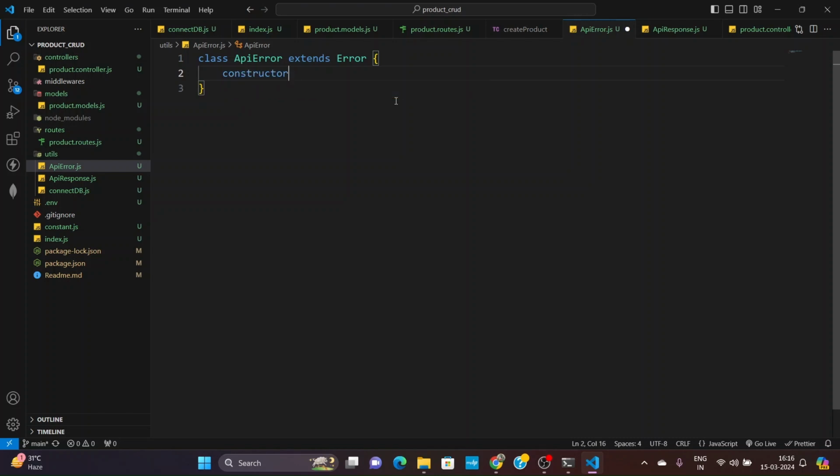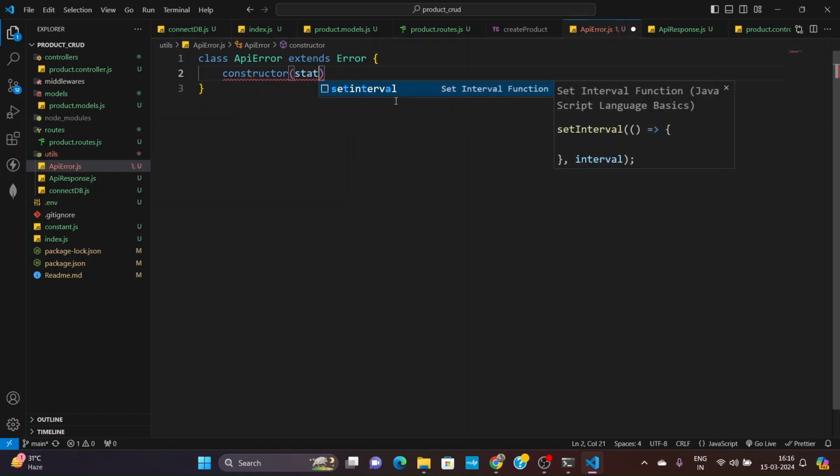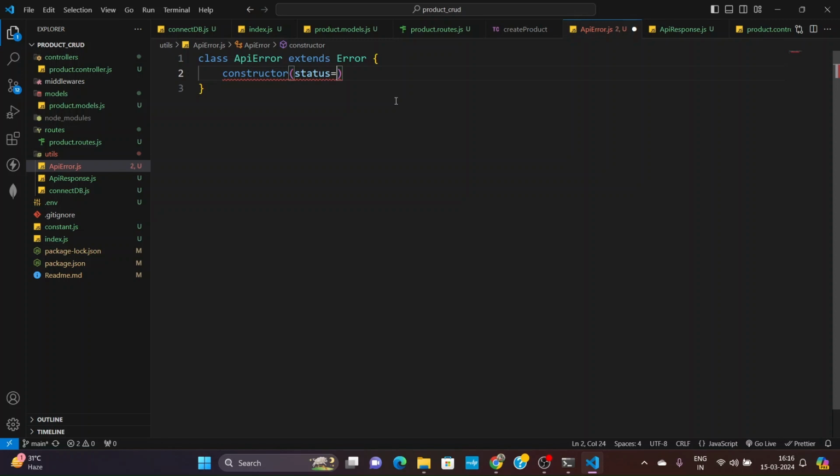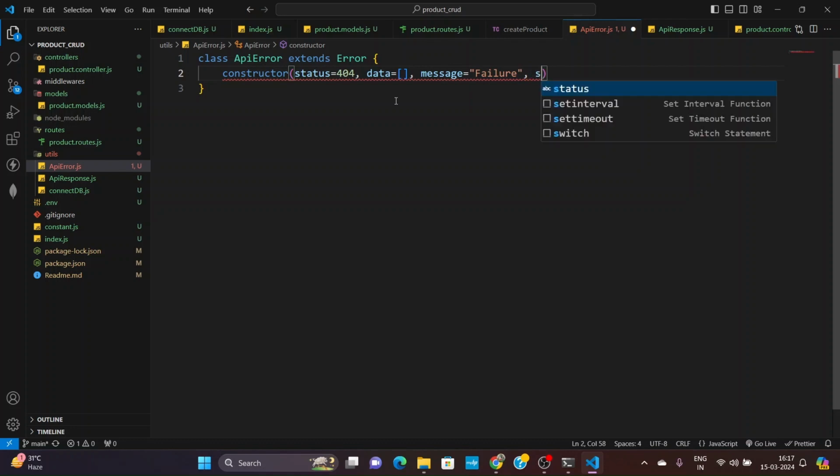Here, I'm going to write the constructor. First one is the status. Status I'll write as 401, 404. Next, data. Data is null by default. Message, failure. I'm going to write default messages.